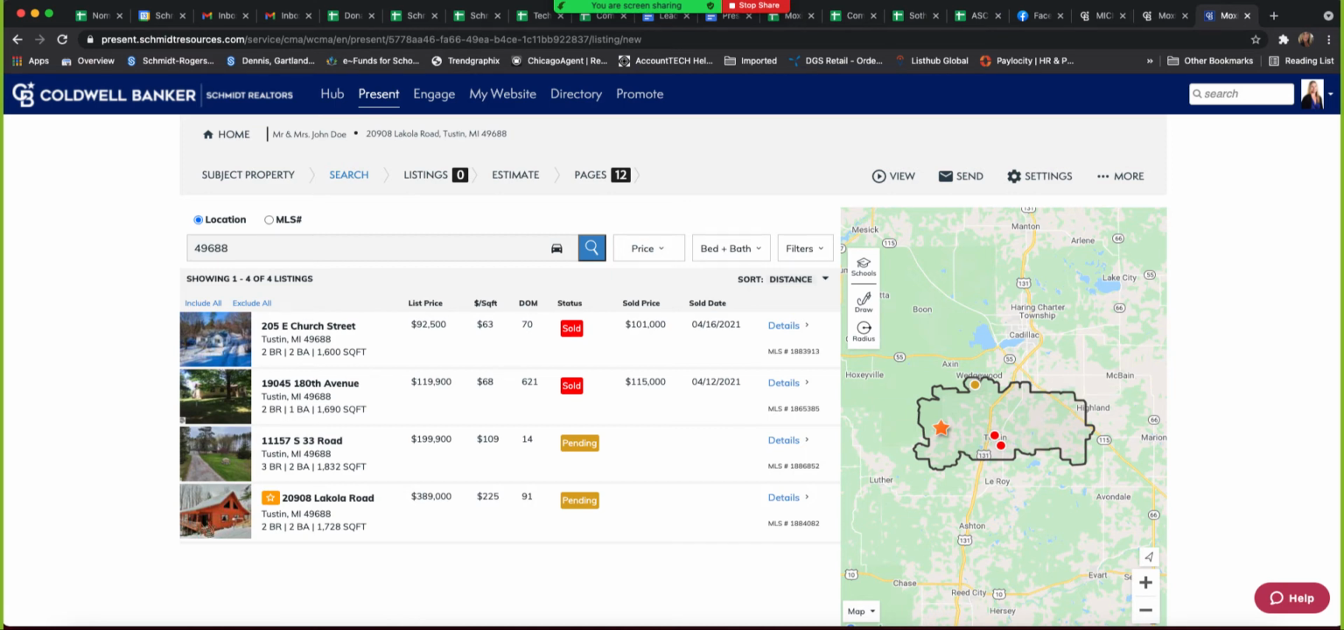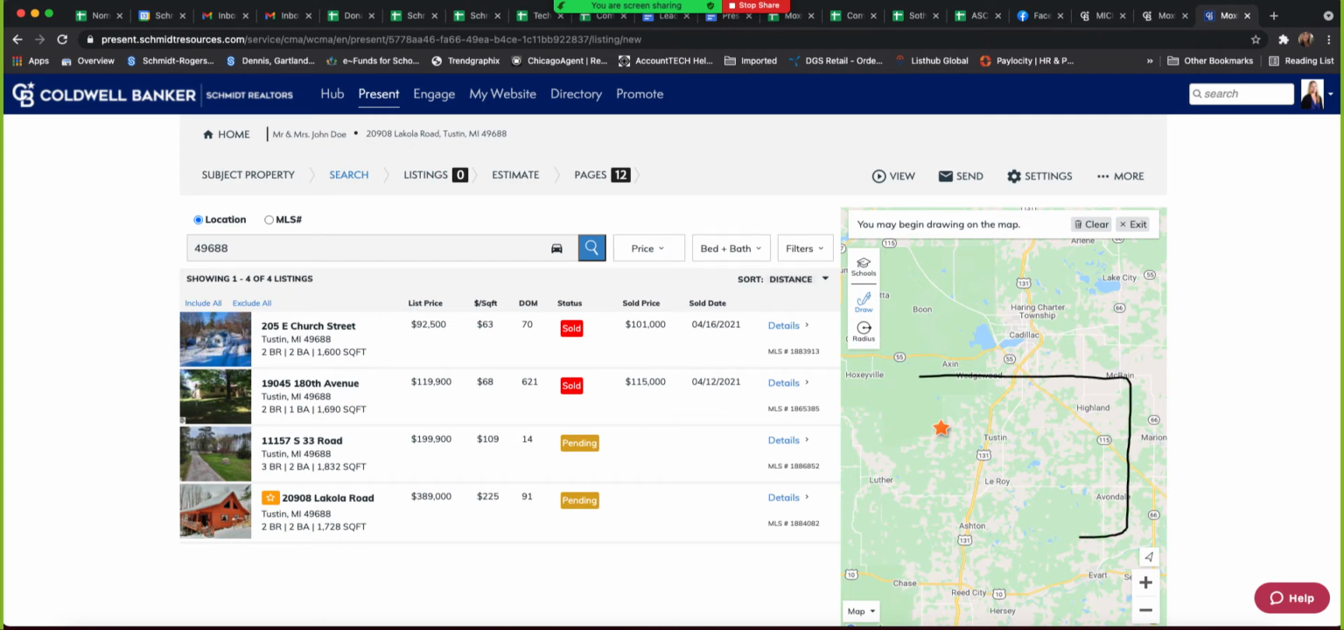So by putting in the zip code, it gave us a boundary. So only comparables that are in that boundary, which is being mapped from that zip code, will show up in our list here. You can choose to redraw this if you want by clicking draw and quick draw, and you can draw a portion of the map with a boundary.